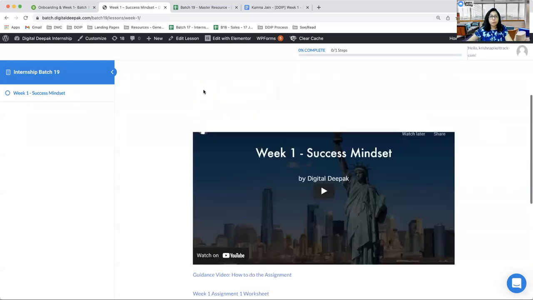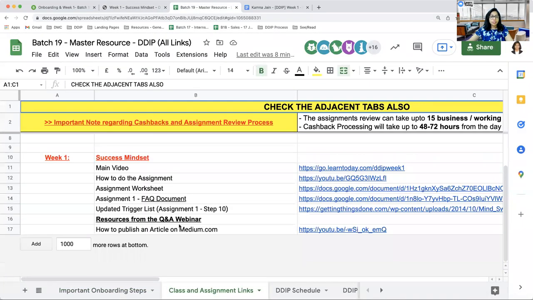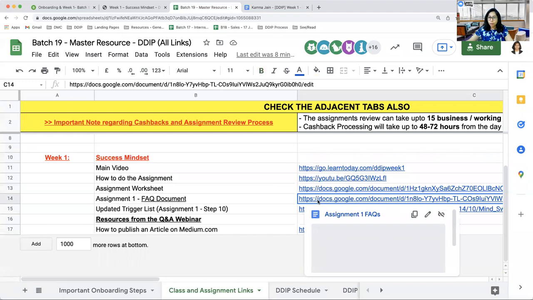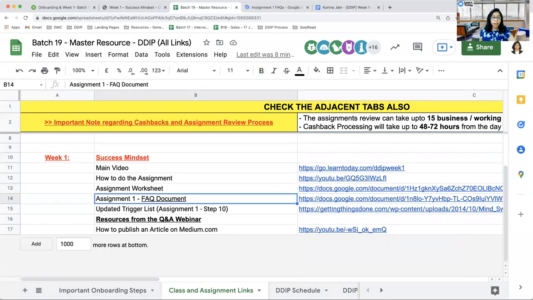Superb. Let's go. So firstly, you'll see I have updated something in the class and assignments tab, that is an FAQ document.